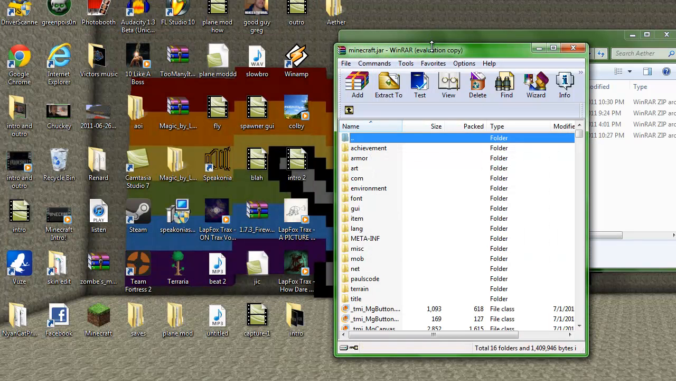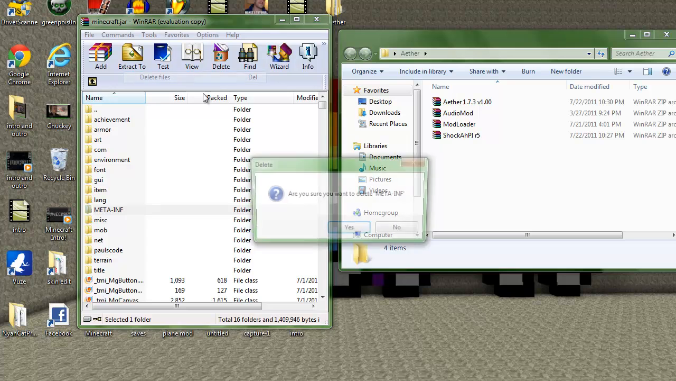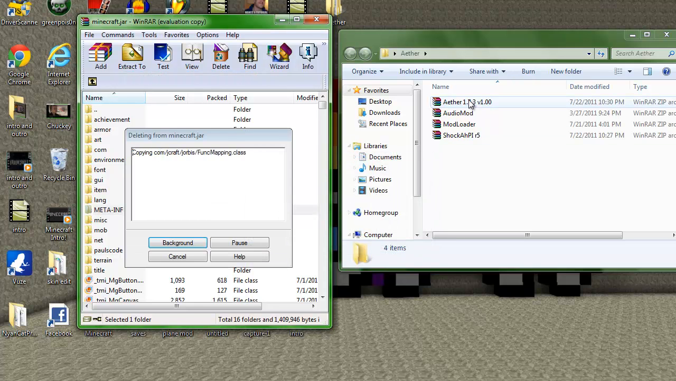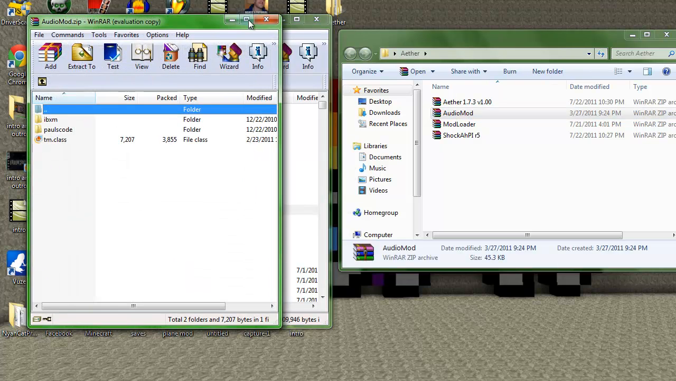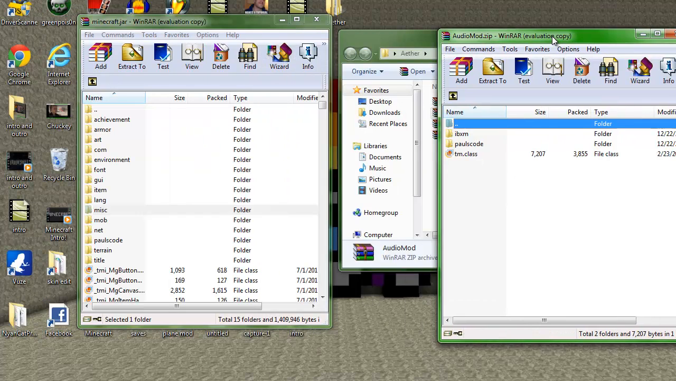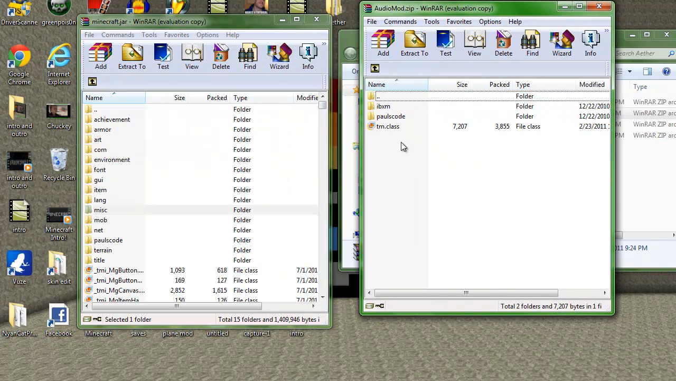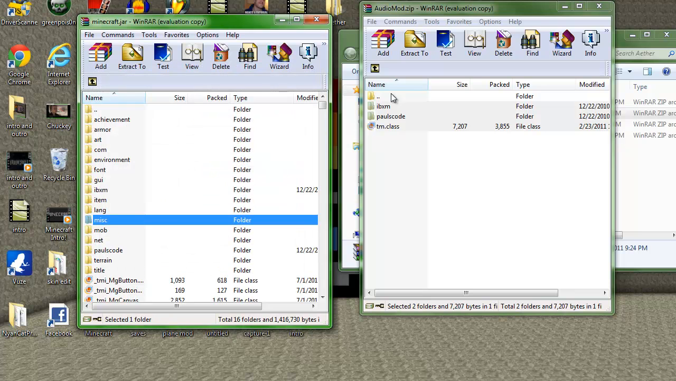Then you're going to need to mess with the bin folder later, but we're going to do this first. First of all, delete the META-INF, and after that, we're going to do the audio mod first. We're going to save the Aether for last because that's the hardest thing. All you're going to do is drag the IBXM, PauseCode, and TM.class into the Minecraft jar. Don't drag the .txt file. So you're done with the audio mod.